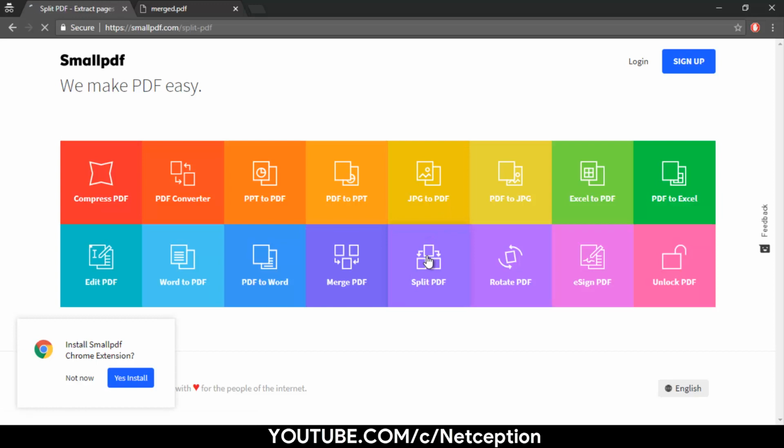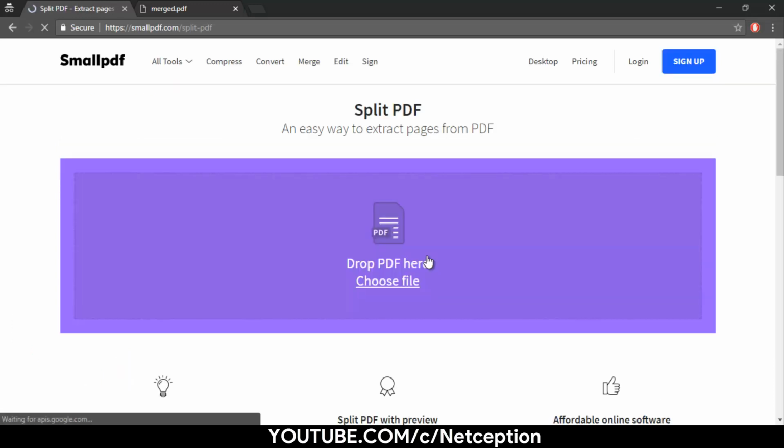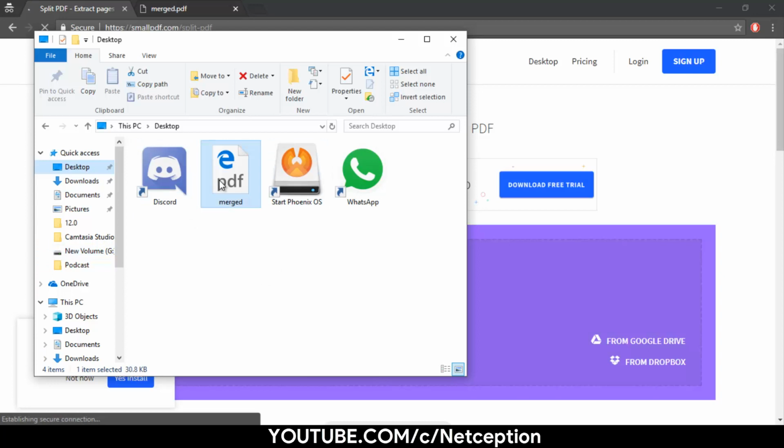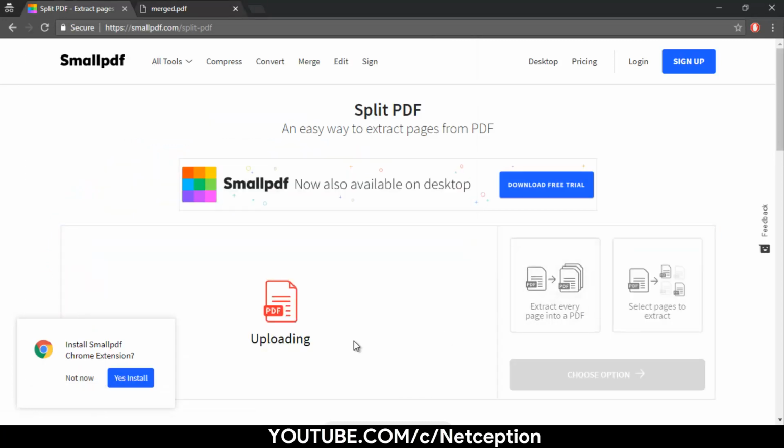Now click on this option and you will see this window open, and you have the option to drop your file here. So go ahead and locate the file on your computer. For me, it's on the desktop, and I will drag it and drop it here. You can also click on choose file and do that.